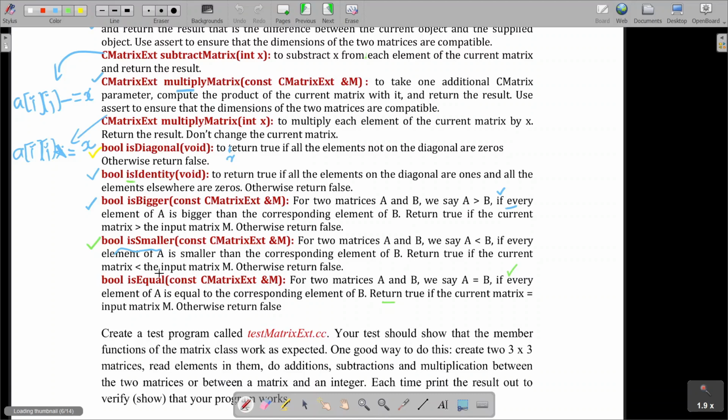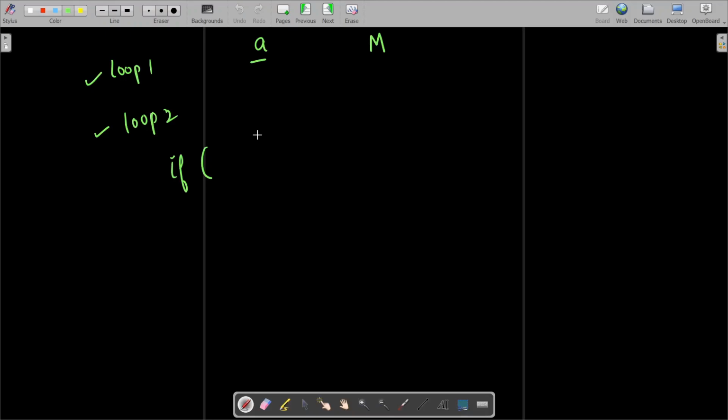No, no, this time it is equal. They are asking whether both matrices are equal or not. So what do you think would be the false condition? If it's not equal to. So in this case, it would be if A of i j is not equal to M of i j, right? Yes. So if these are not equal, that means the matrices are not equal, then we would return what?